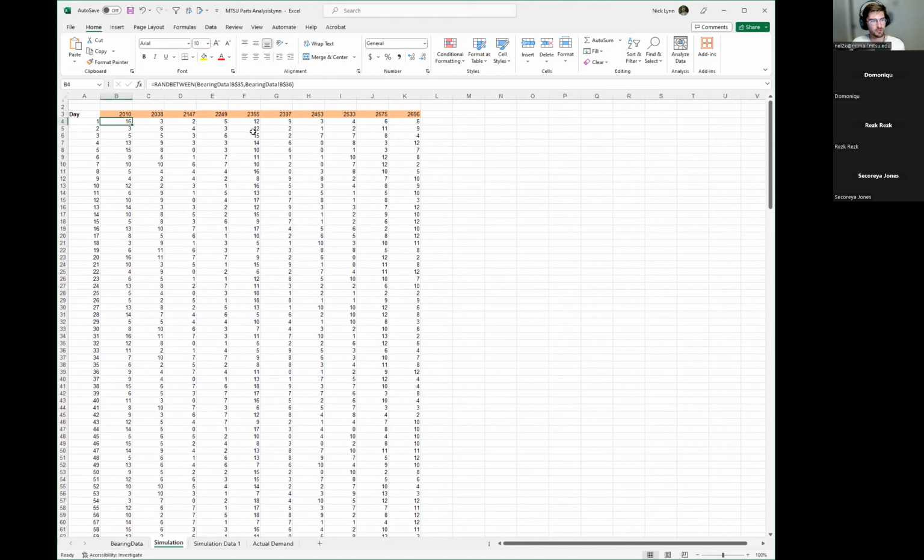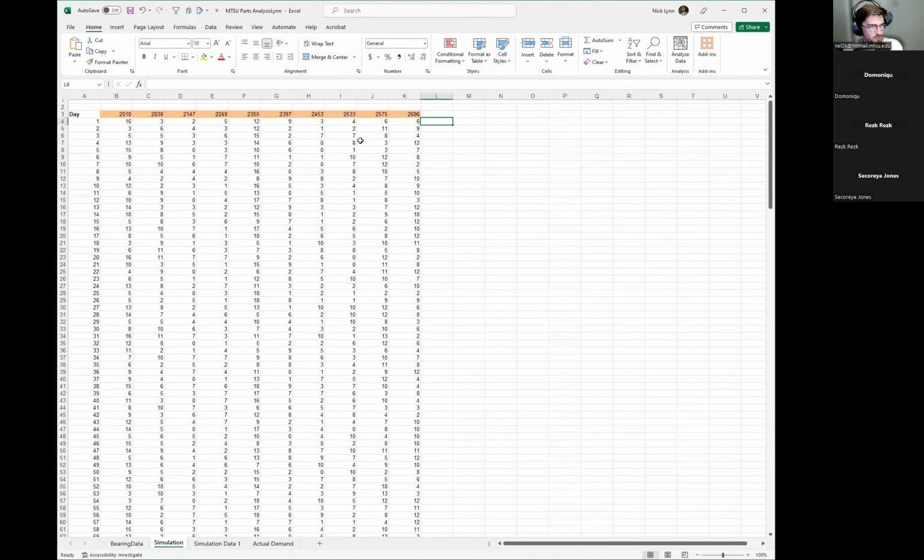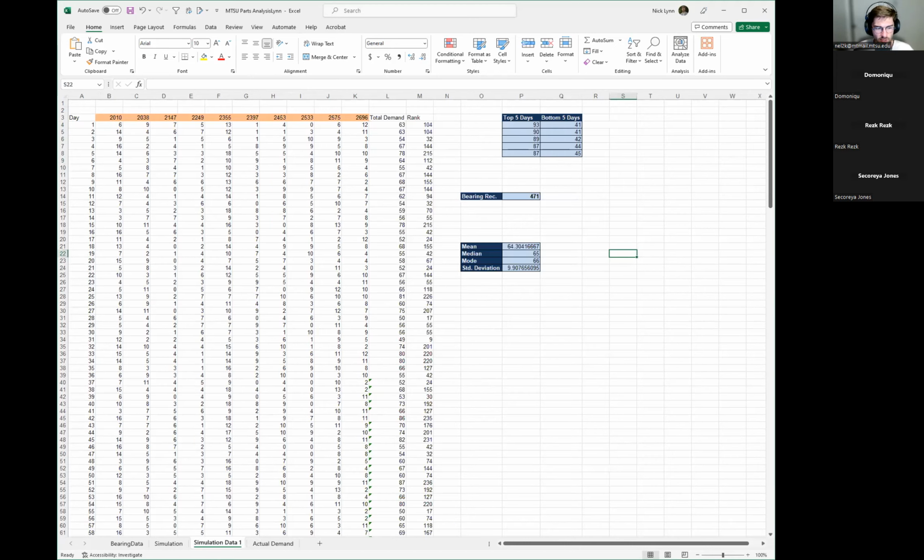So after you write your random number generators, you can use the formula I put in our chat. Drag it all down, and you'll have this entire table filled out. And it's all just random numbers, so don't focus on the numbers. Now you're going to create a new worksheet called Simulation Data 1.